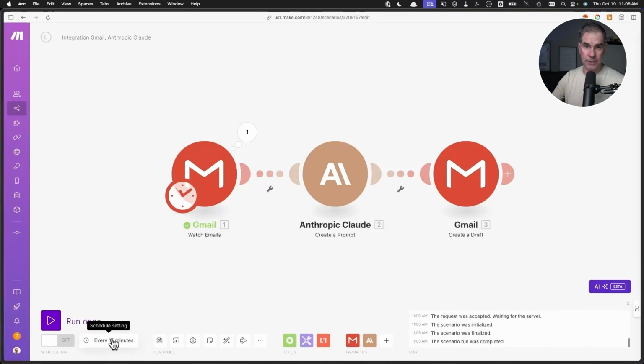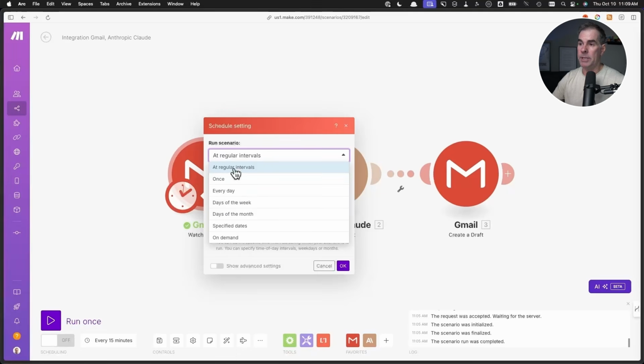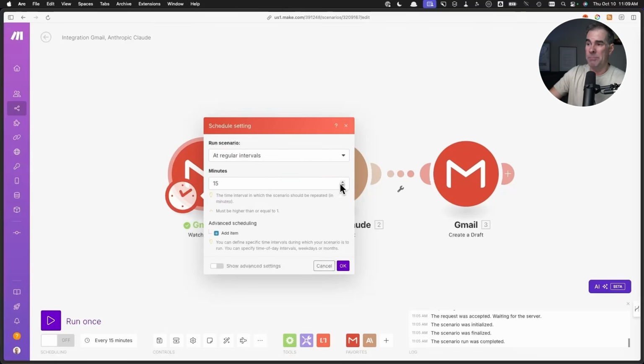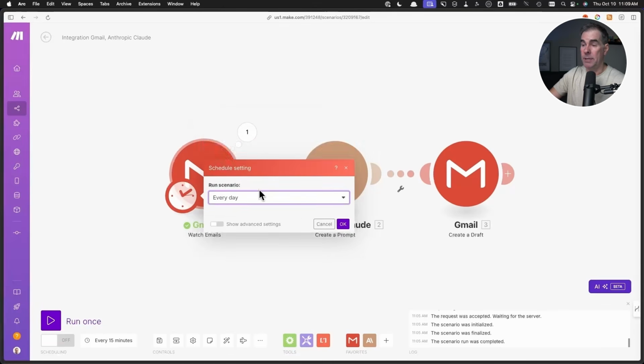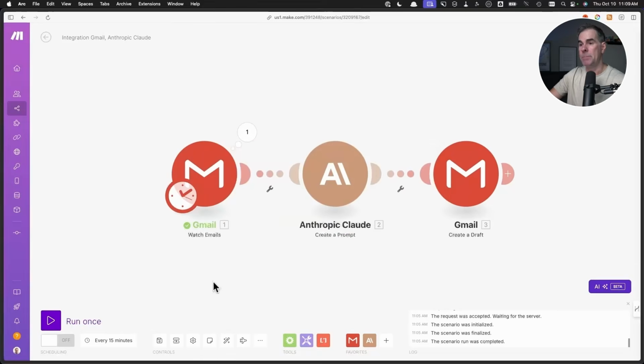But before I do that, one thing I want to make sure that you understand is the schedule setting. So down here, this is where you set how often you want the automation to run. So for example, if you want it to run every day, days of the week, regular intervals. In this example here, I would probably want it to run once a day or twice a day. So I could just say every day, and then I can set a time or something like that. But the schedule setting is really, really important. Down here, again, you want to click on save.